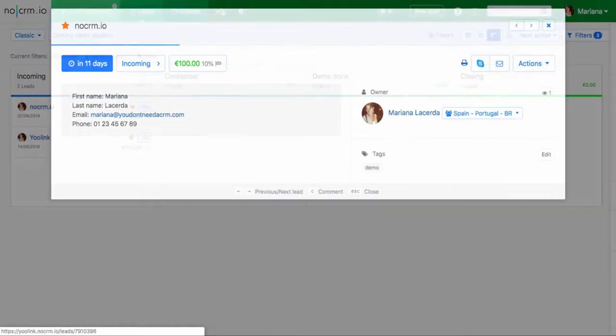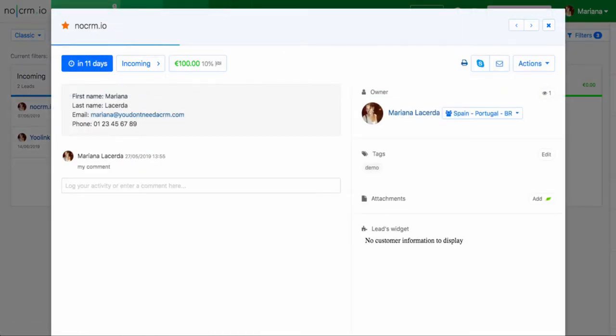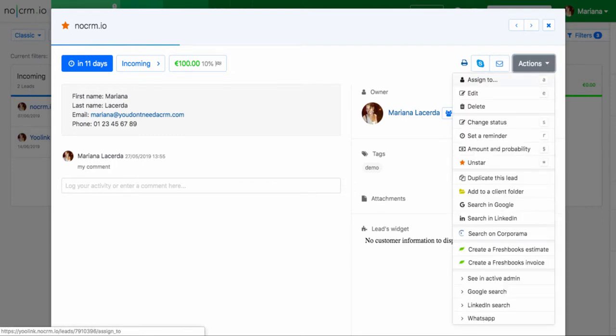I'm just going to open this lead here and show you that in the Actions menu, you now have several shortcuts available. So A to assign to someone, E to edit it, S to change the status, R to set a reminder, the dollar key to set an amount and a probability, and the star key to star a lead.